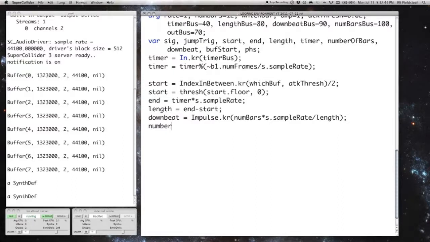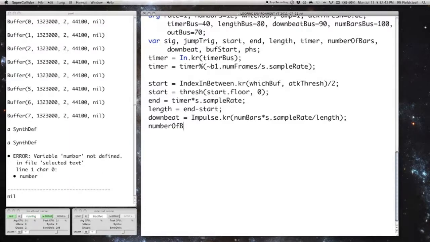And we're going to set our variable number of bars equal to the argument number of bars so we can use it. And now I want something which will send a trigger on the beginning of the loop. So I'm going to use pulse divider and divide by the number of bars and start on the final bar. That's why I'm using number of bars minus 1. So buff start will send an impulse at the very beginning. Whereas downbeat sends every downbeat, buff start will send one at the very beginning and only then.